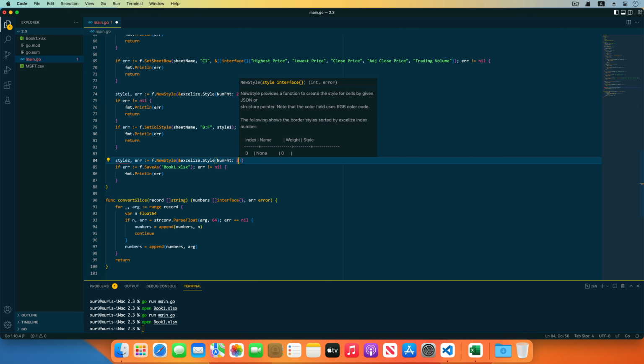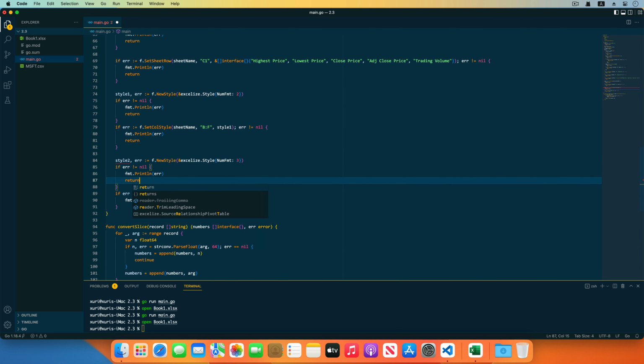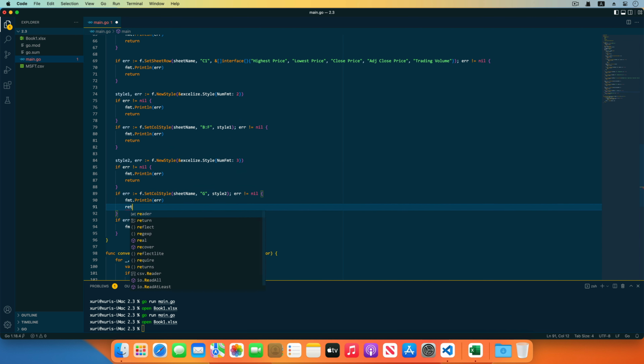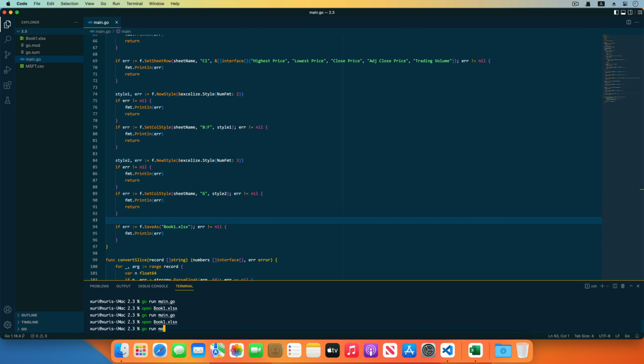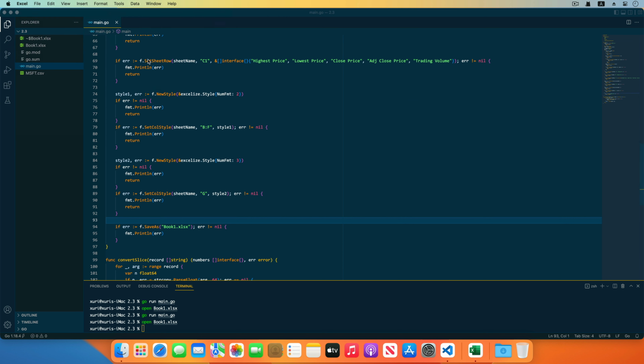Set the number format field value to 3, receiving and checking the returned error, and set the G column style with the SetColumnStyle function, receiving and checking the returned error, saving the code and running the program. Reopen the workbook by Excel. The number format of the G column has been set, but because the column width is a little bit narrow, we need to change the width to check the effect.